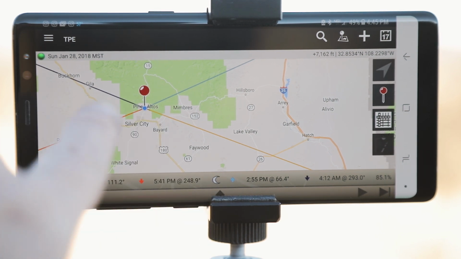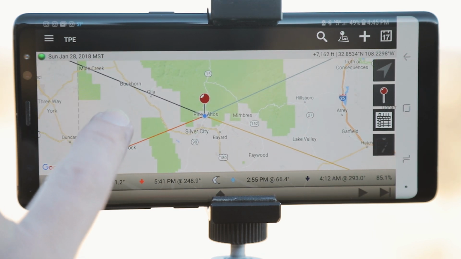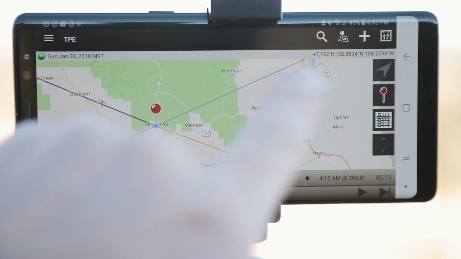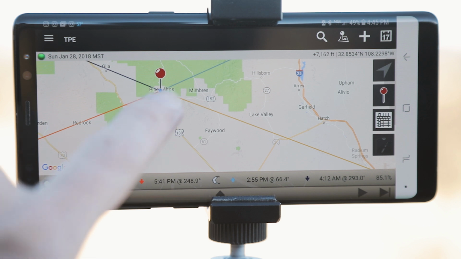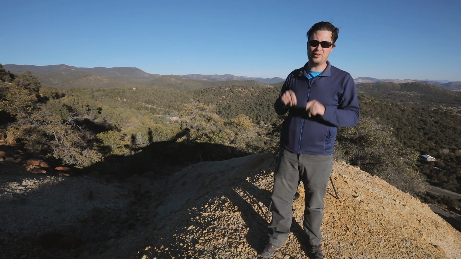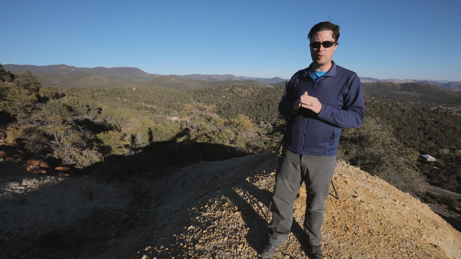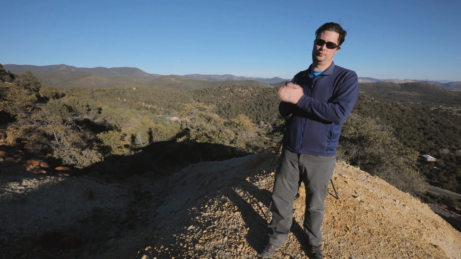So you're going to want to look for the blue line, which is the moonset. It's going to set in the northwest, and it's going to rise in the northeast, and then this is the sunrise and the sunset. So Photographer's Ephemeris and Sun Surveyor. I will put the links of both of those in the description below. And now we are ready to jump into the computer.